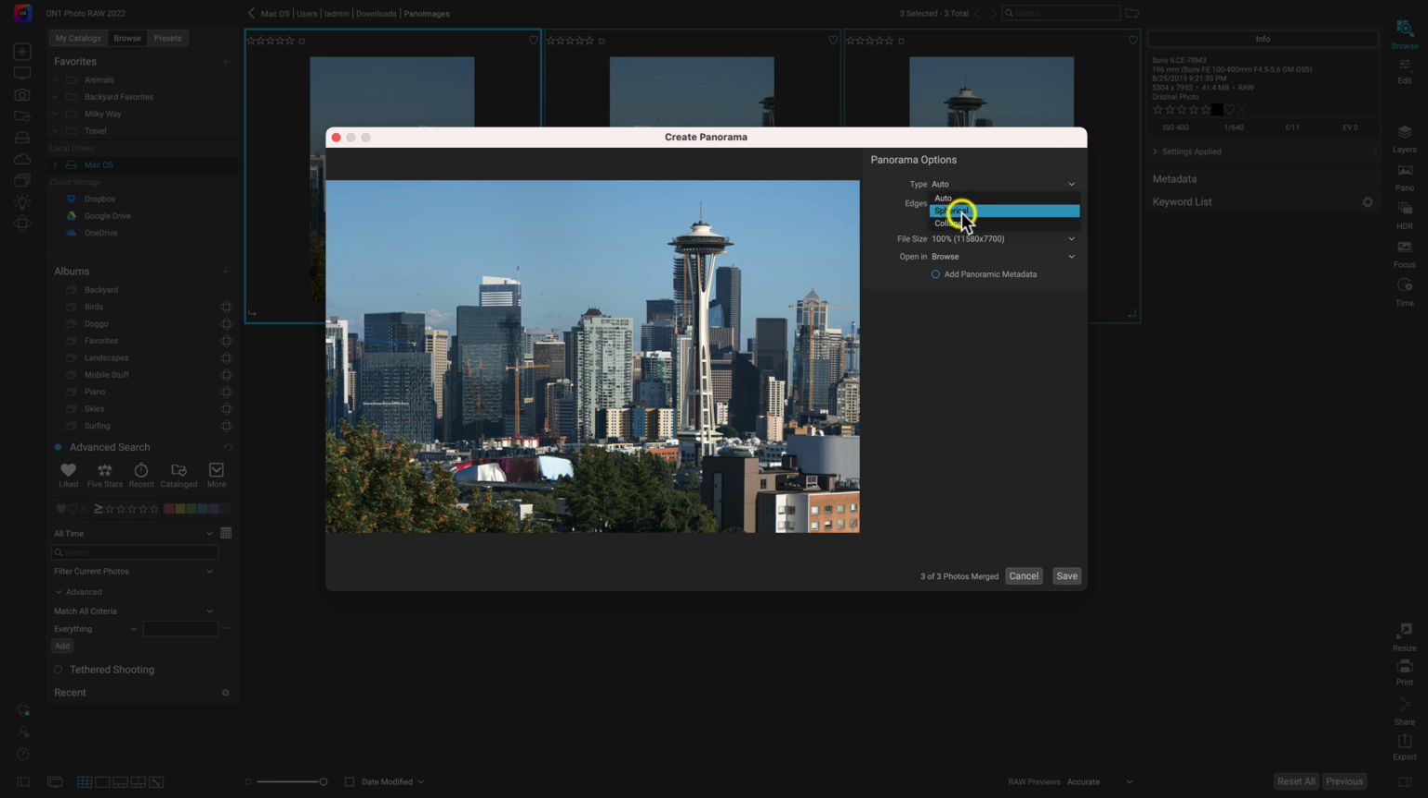Spherical is what you're used to shooting, where you are shooting from a specific location and you pan across a scene. Collage is when you're walking across a scene. Let's say you're photographing a mural on a wall and you start at the beginning of a mural and you photograph down the line. That would be a collage type. I typically keep mine at auto.